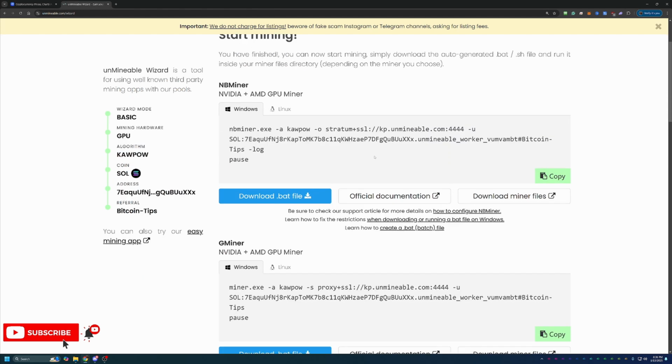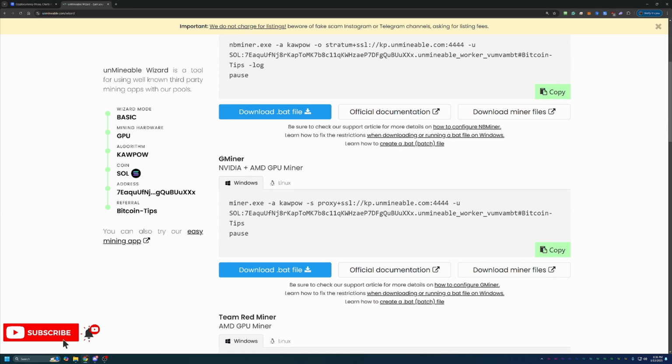And the final step here is to download the miner files and get started. Now, I personally always recommend Gminer, as it's the one that I personally use, and it supports both major GPU manufacturers, so if you ever upgrade your PC down the line, you'll most likely not run into any issues, and this file will continue working.